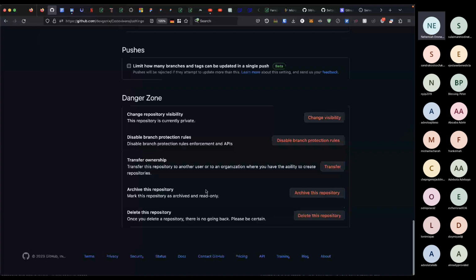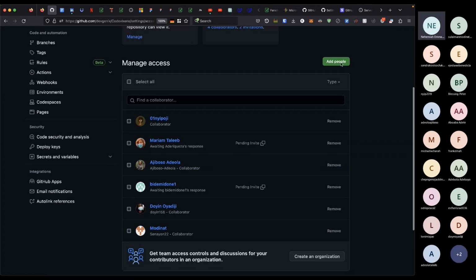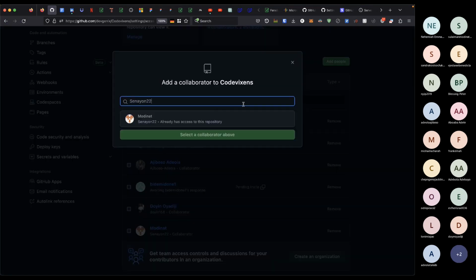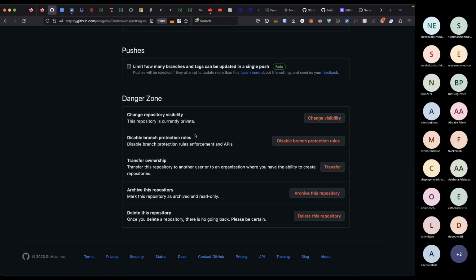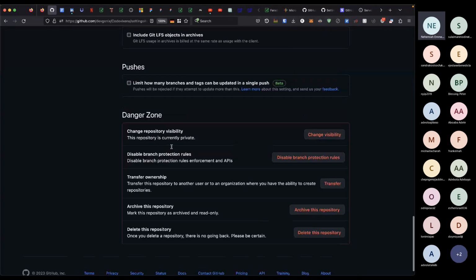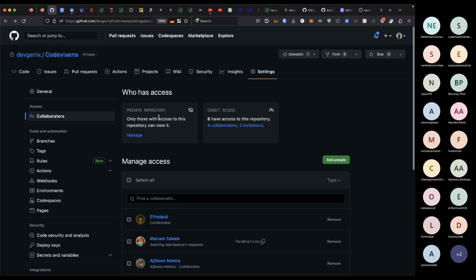All right, we still have two more persons. Okay, there's one last person I have not added. Okay, you already have access. All right, that's beautiful. So that's how to manage the people here. Only those with access to this repository can view it. Yes. All right, let's go back to our code.